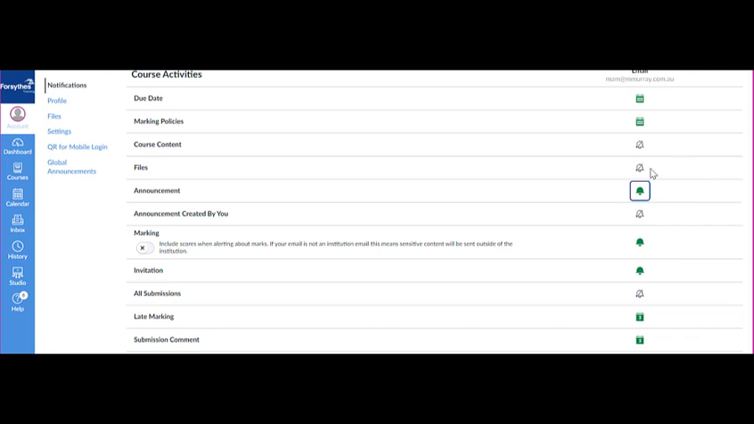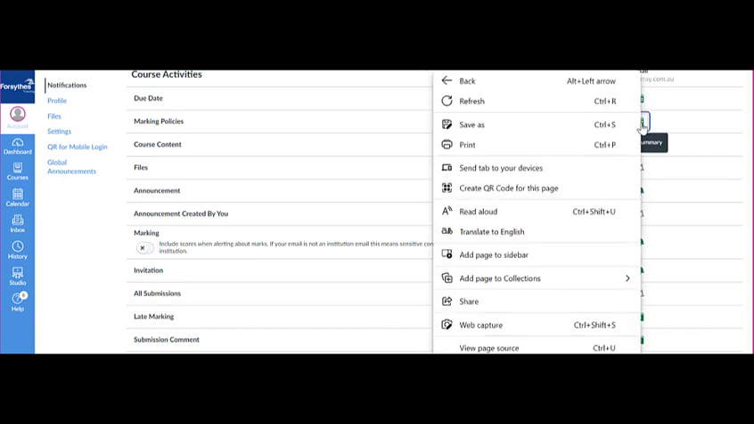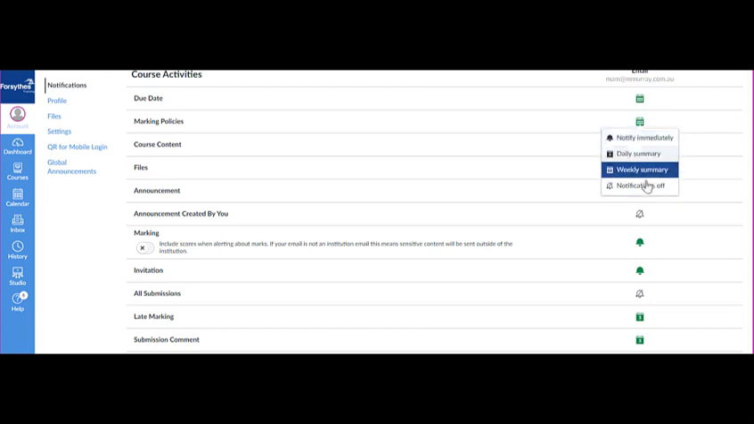You can see Margarita has actually turned off her notifications for files and course content because she just doesn't want to be notified every single time something comes out about that. Marking policies, she's getting a weekly summary on, although I'd probably change that one by just clicking on notifications off on that one. And due dates, you don't tend to have due dates for your assessments, but you will get little reminders, as I said, through the announcements part.